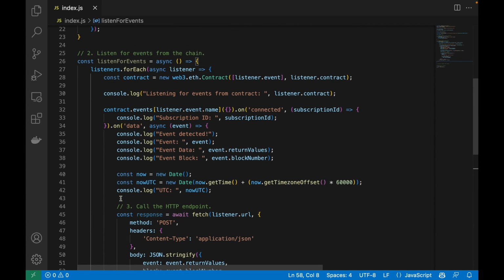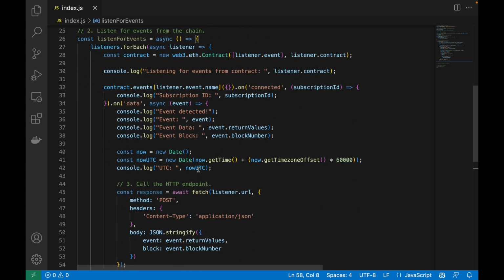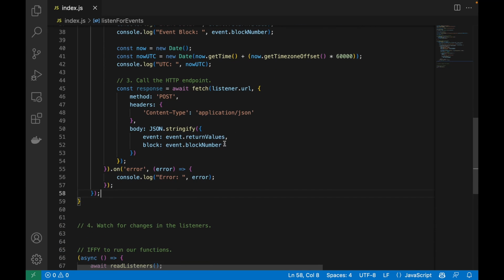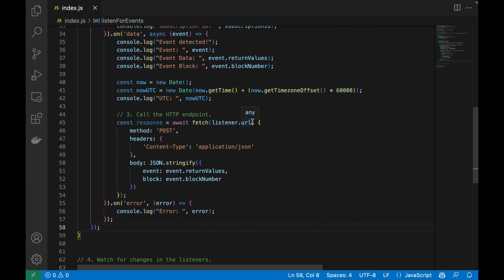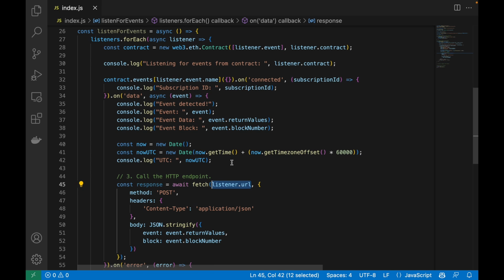So let's just recap that real quick. We're listening for events. We're looping over this array of events that we've read from Firebase. And then we're instantiating a new contract for each event that we're listening to. And then we're connecting to Alchemy through a WebSocket in order for us to listen for the specific event that we're listening for. And then we're going ahead and posting to the URL that we've specified the information that came back from that event. Awesome. So this should work.